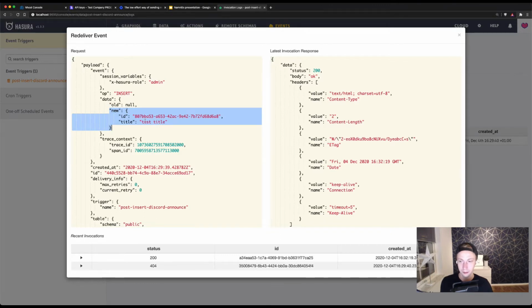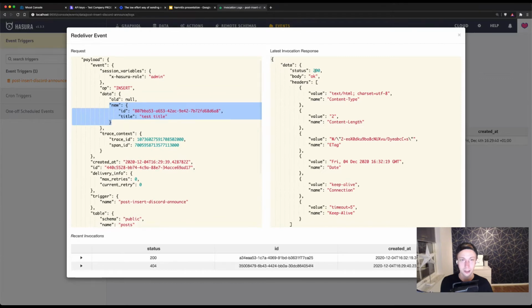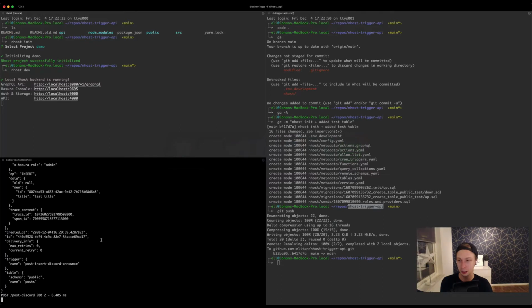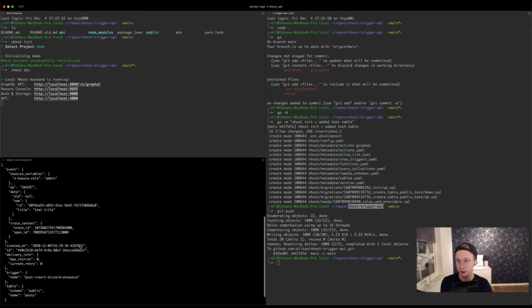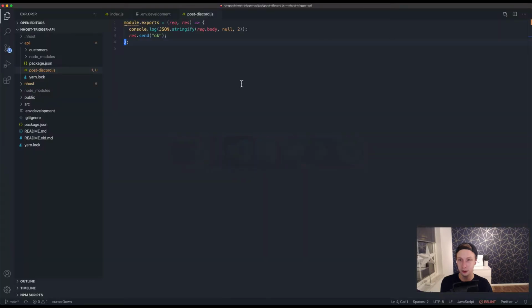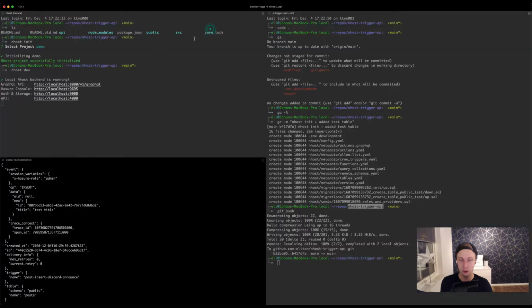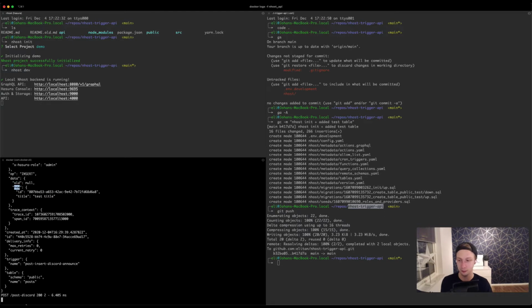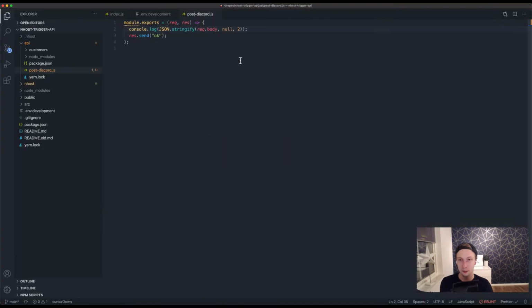And I think that's the most important thing here. We can see that our custom API returned 200, okay. And if we look at the logs here, we can see the same payload. Just to reiterate, we console log the request body, so we can see event, data, new, right? So it's the same, and then we're just returning 200, that's fine. So now we can capture inserted data and do whatever we like with it here.